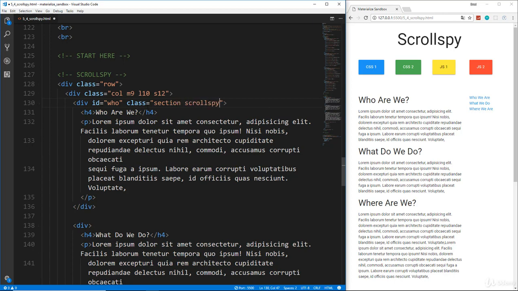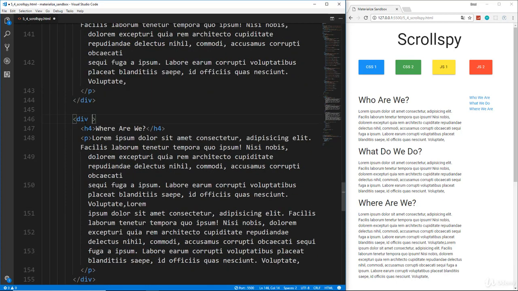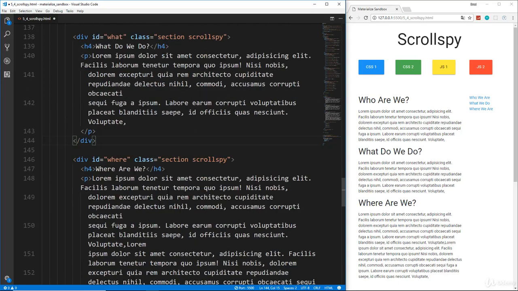Okay, so every section should have a specific ID and should have these two classes. So this next one here, I'm going to give an ID of what, and then I'm going to give a class of section and ScrollSpy. Okay, this one here, same thing. We'll give an ID of where, and we'll give a class of section and ScrollSpy. Alright, so we have our IDs and classes for each section.